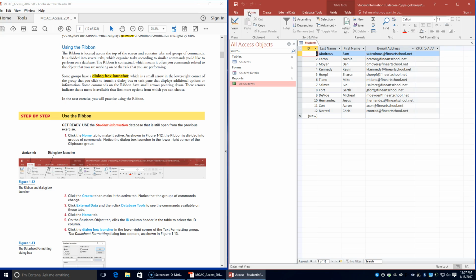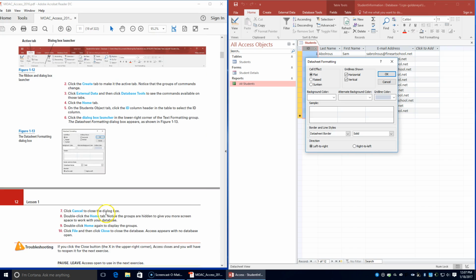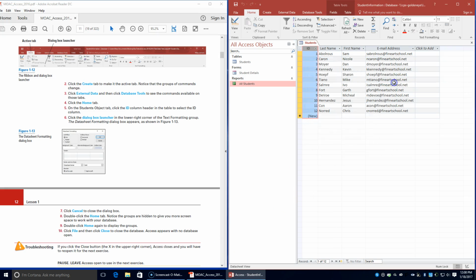And on the Students Objects tab, click the ID column header. So I'm going to click right here on this ID column header to select the ID column. And then we're going to click the Dialog Box Launcher in the lower right hand corner of the Text Formatting group. Okay, it's going to open up the dialog box. Notice that we can change background color, change grid line color, all sorts of things. We're going to click Cancel to close this dialog box, and we're going to double click the Home tab.